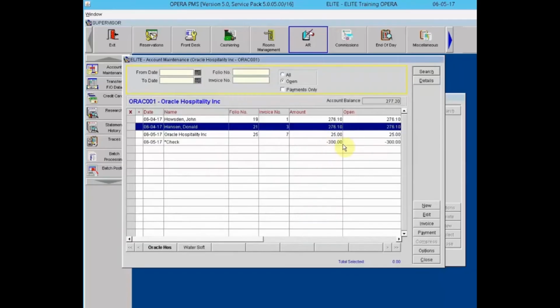If you notice our payment, the account balance has been reduced by the payment posted, but the invoices are still aging and will continue to age until paid in full. So it reduced our account balance, but it's an unallocated payment. It's just waiting here to be applied to one of these lines.